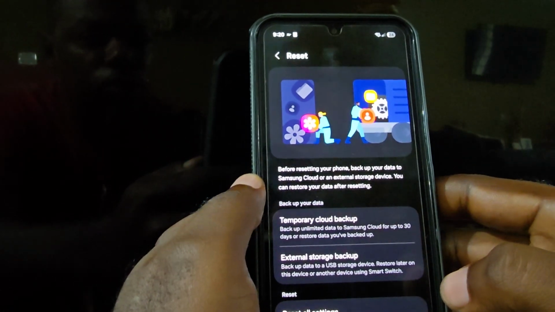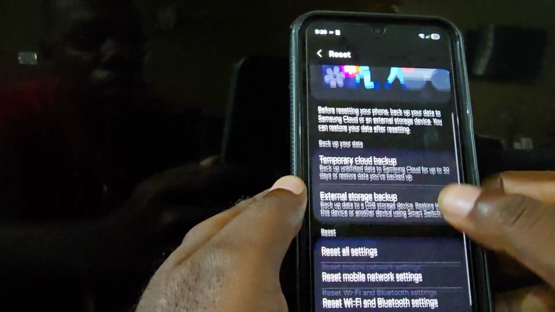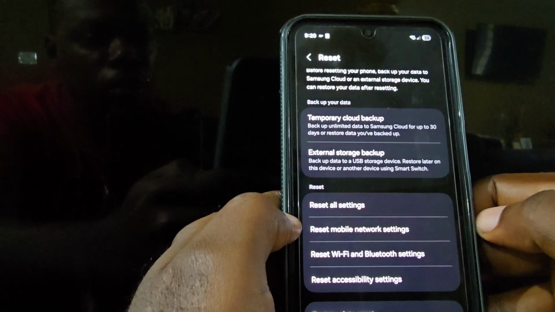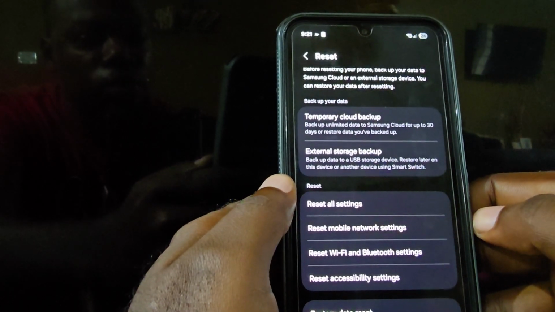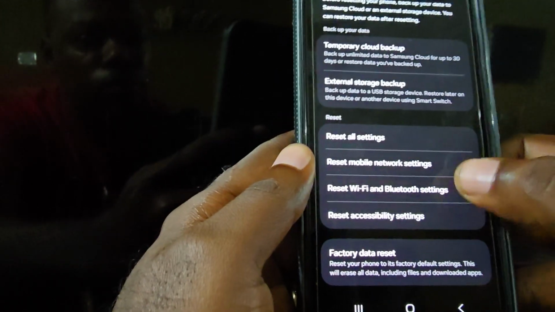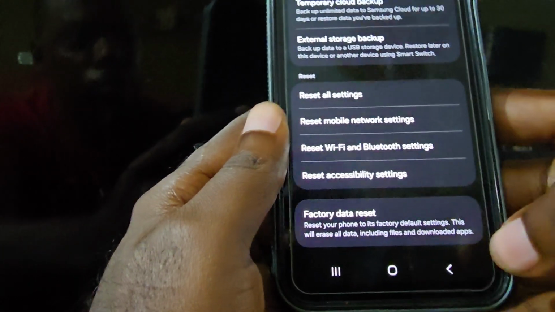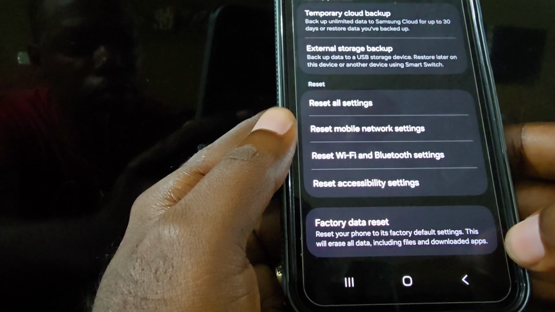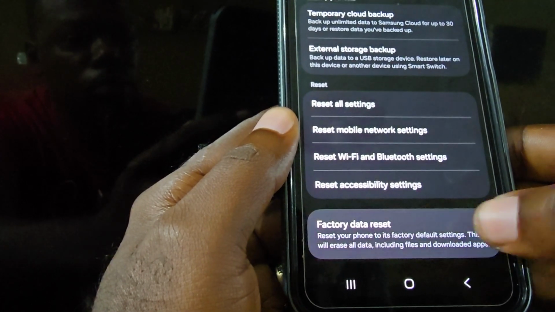Now, when you're in the reset menu, it gives you several options. And of course, the one that you most likely are interested in is to reset all the device completely, or a factory reset. All right. So of course, here you go. It says it right here. It says reset your phone to its factory defaults. This will erase all data, including files and downloaded apps. So of course, go ahead and tap.